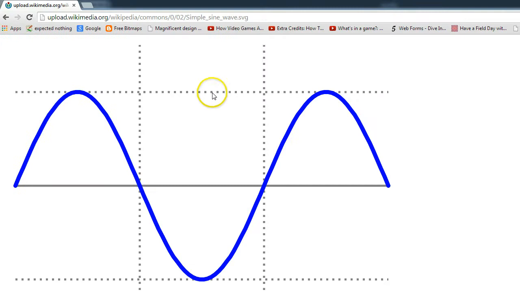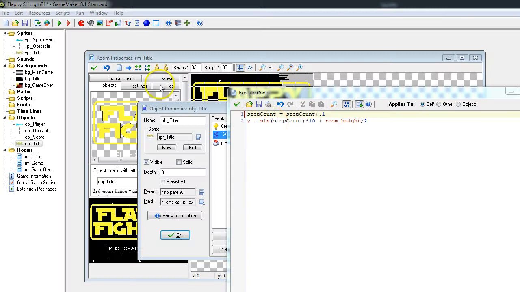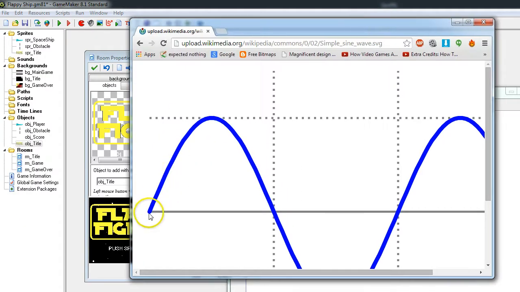This is a picture of a sine wave here. And let's say that this is step count 0.0. What I'm doing is in here y equals sine step count. So when step count is equal to 0, y is at 0. When step count is equal to 0.1, y might be here. And when step count is equal to 0.2, y might be here. And so the y value is changing and the x value is just going along there.